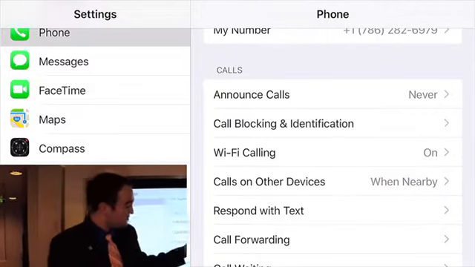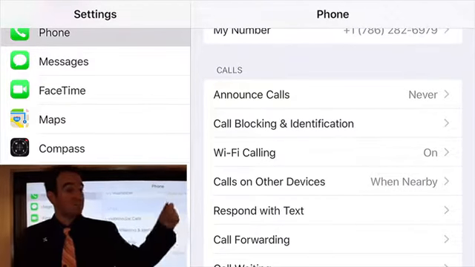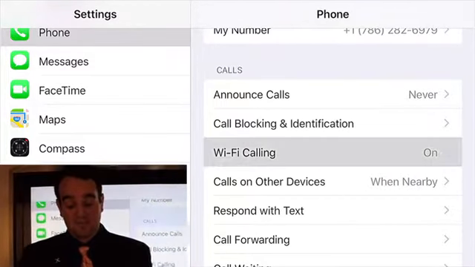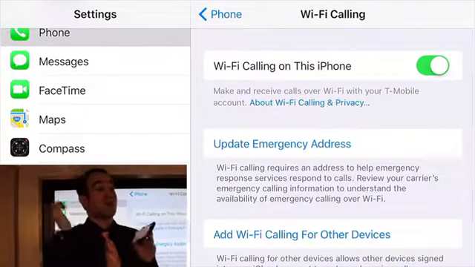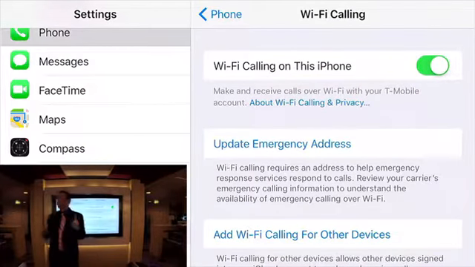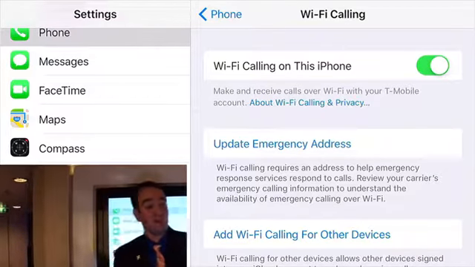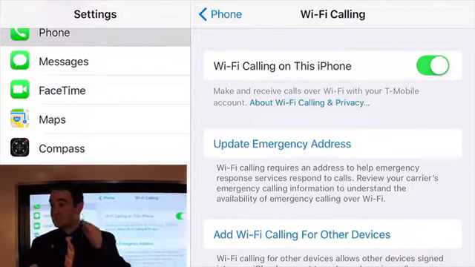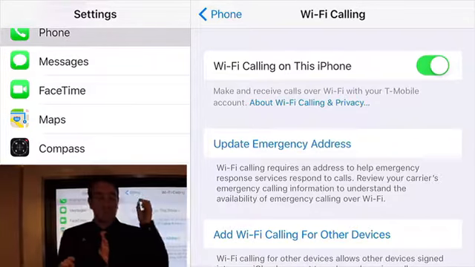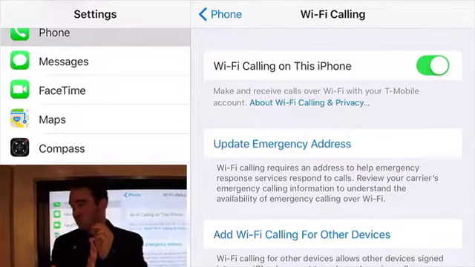So most people like to say off, but you see this says Wi-Fi calling on. If it says off, you click on it and you turn on Wi-Fi calling. This is why it's only available with the American carriers right now, because when you turn on Wi-Fi calling, you have to give it the address that they would send the police to if you call 911 in an emergency.